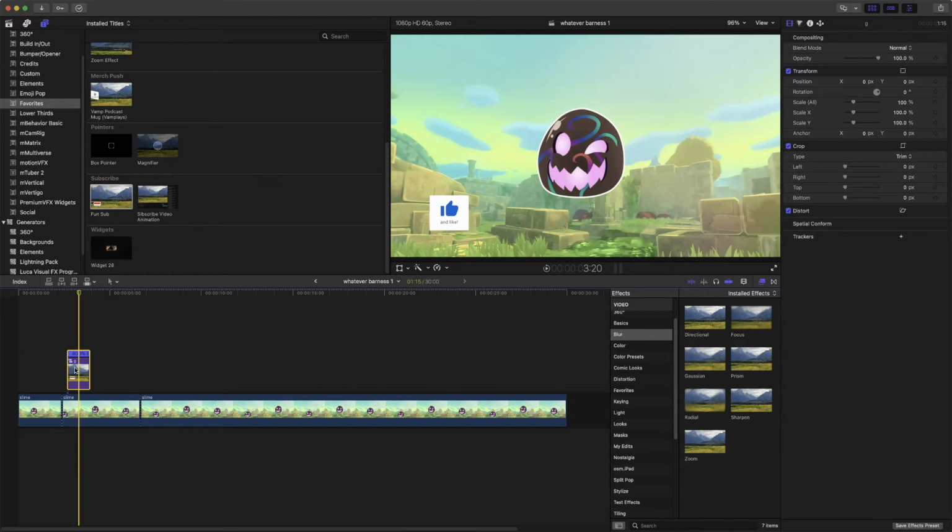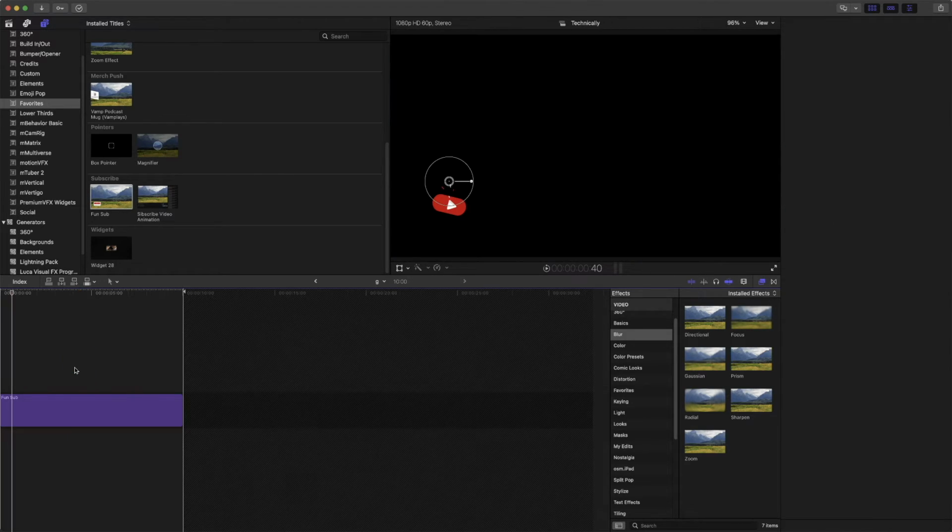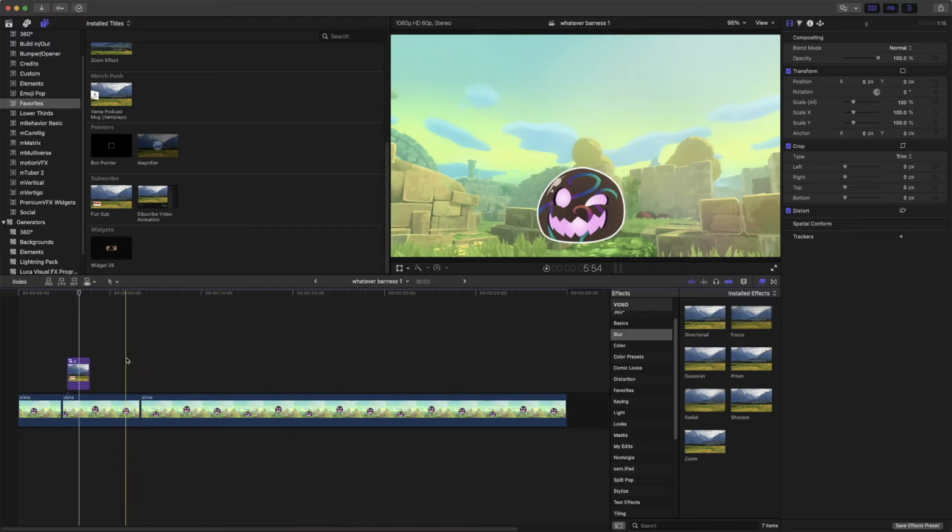And if we want to edit it at any time, we just double-click the compound clip, and then all the elements that were put into the compound clip appear here for you to edit. Then when you're done, just backspace.